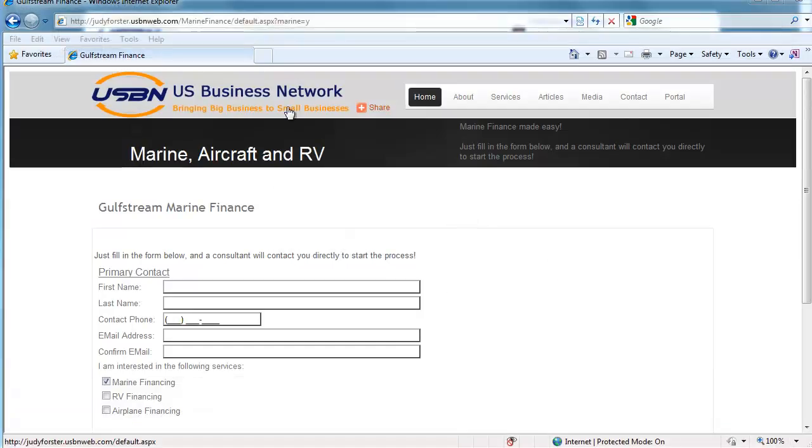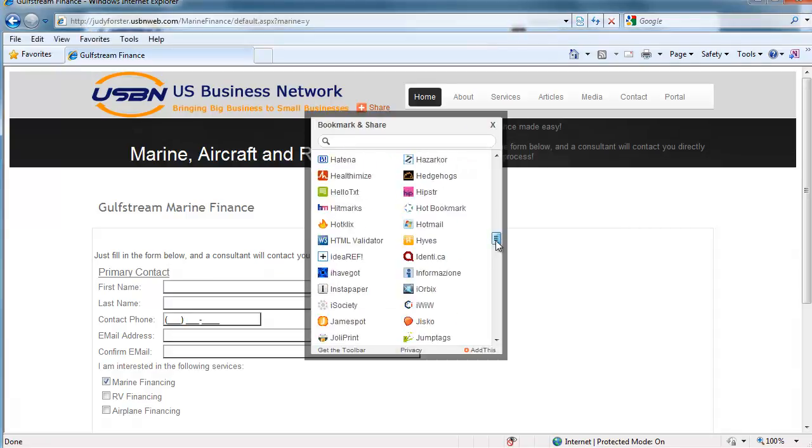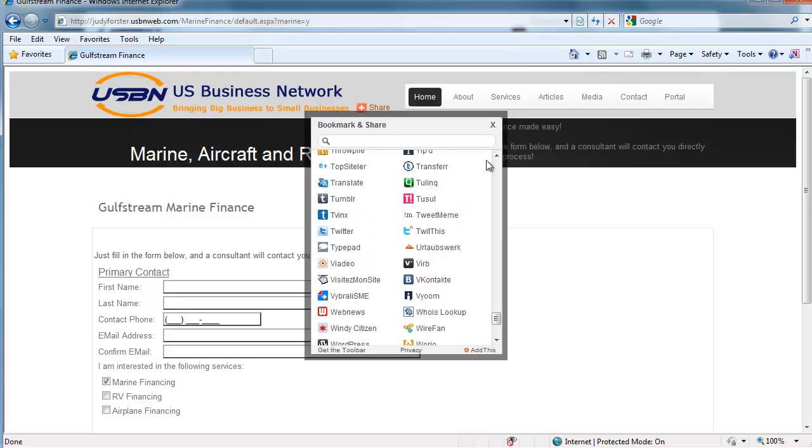On every one of these pages we have a little sharing button, and the sharing button allows you to share a page in several different ways, actually over 300 different ways. You can save it out to your Facebook account, you can send it through Hotmail, through Twitter, AOL, and like I said, there are over 300 different ways and social networks and different ways to share this page.